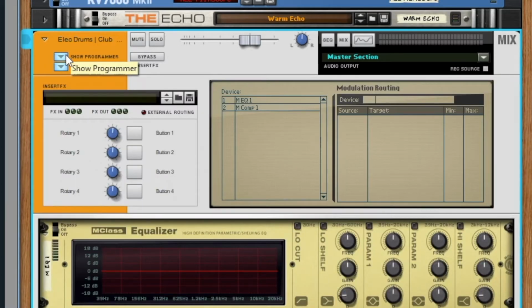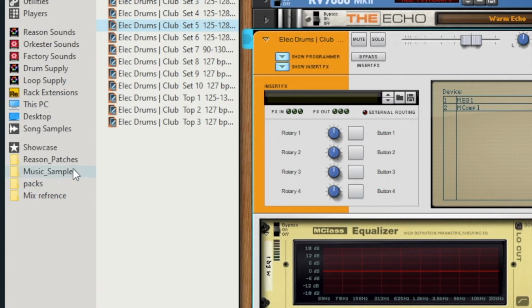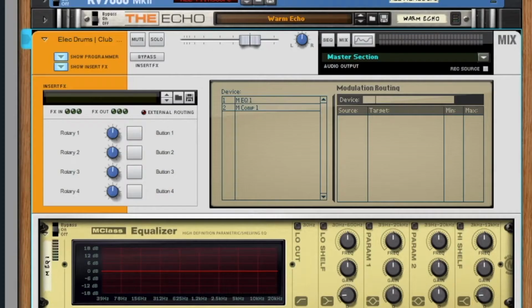And then the key bit to this is the Show Programmer. You can also do this in the Combinator. I also recommend that anytime you're doing any sort of patches, anything you're going to be using frequently, you save it as a patch. As you can see, I've got all my Reason patches here in a folder, just ready for me to use. I definitely would recommend that you get your own folder ready, as it makes your workflow so much quicker. So let's actually listen to it first and we'll go from there.